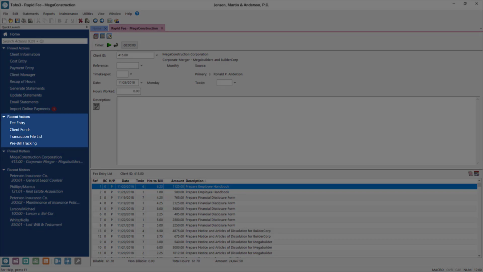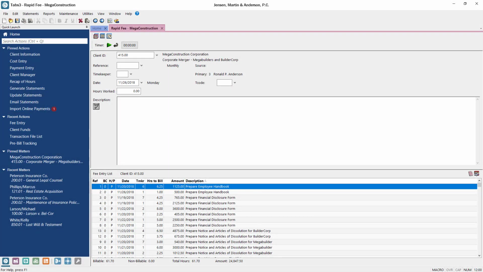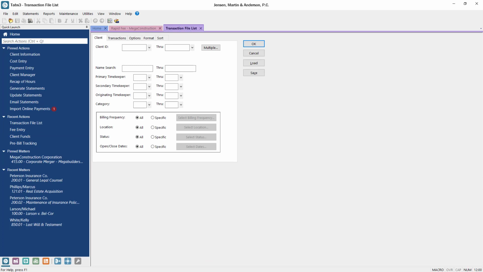You might have noticed that the fee entry program we just opened appeared at the top of the next section. This Recent Actions list shows the last 10 actions you accessed, allowing you to easily open them again just by clicking the link. If you have items that you use frequently, you can pin those actions by hovering over them in the Recent Actions list and clicking the Pin button.